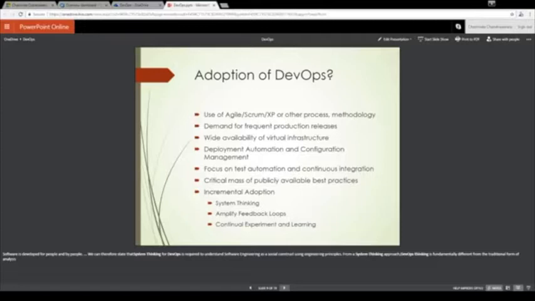Another thing is you need to have publicly available best practices. So there should be people, human resources, to guide the teams to achieve these steps. That is another mandatory thing in adopting this. And the other thing is system thinking. Let me take you to the other slide and explain what system thinking is.